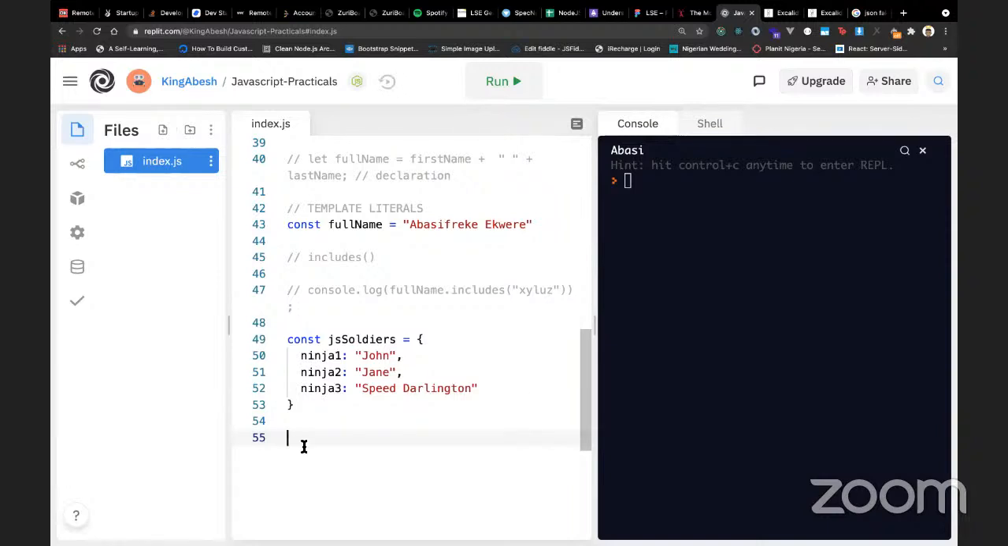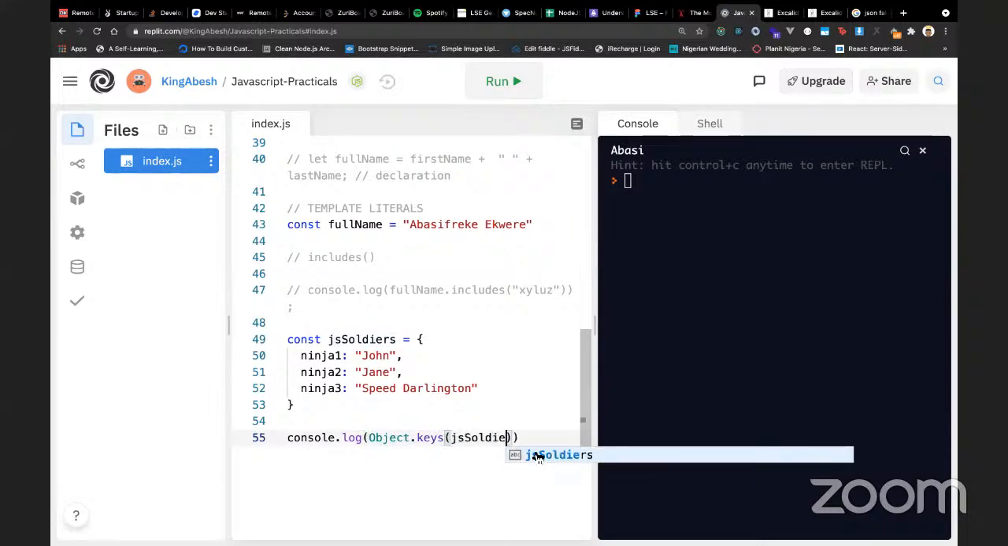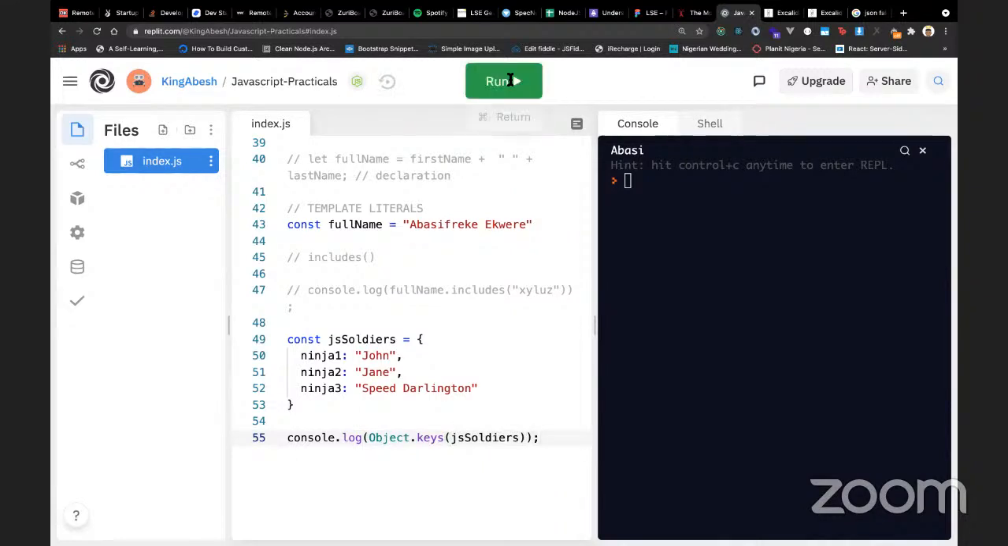JavaScript gives us a handy method. With objects, you can do something like this. And do JS soldiers. So you can do Object.keys JS soldiers. So when you do Object.keys, what do you expect to happen? It gives you all keys in this as an array. So Ninja 1, Ninja 2, Ninja 3.